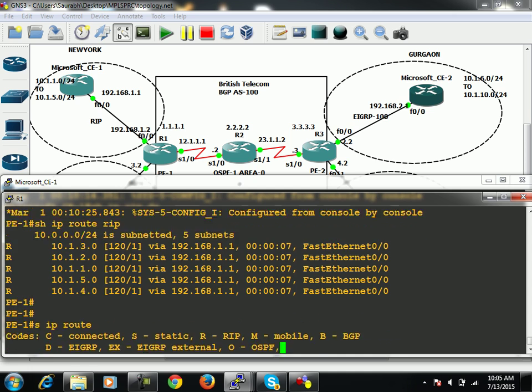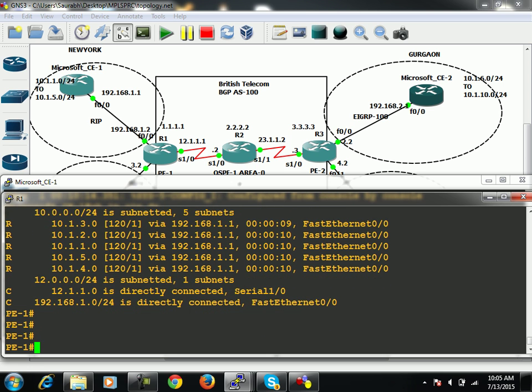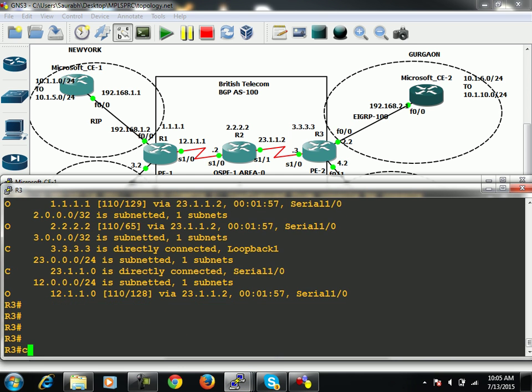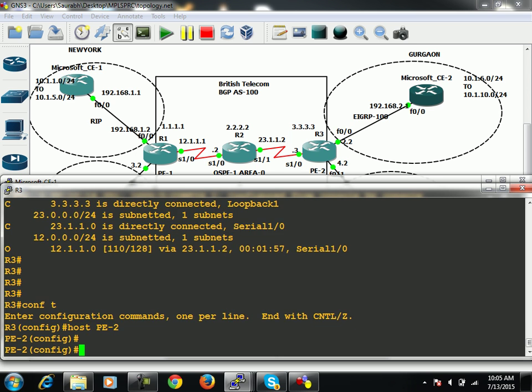It has learned all those prefixes, right? And they are installed in its global routing table. Have you understood it or not? Fine. Then between PE1 and PE2, because PE2 is R3, right? So rename it as well, PE2.